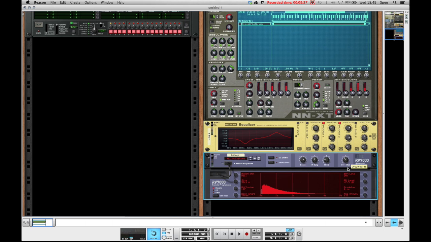Of course, I'm gonna bring the dry wet down to about 45. And I'm also going to bring the high EQ up a bit, so we actually have some more high frequencies in this reverb.